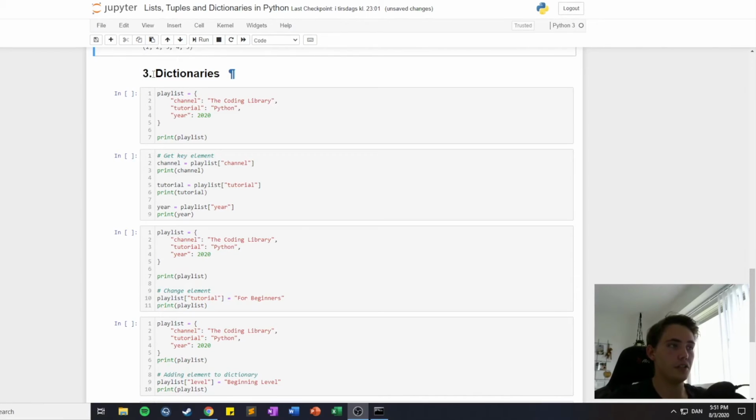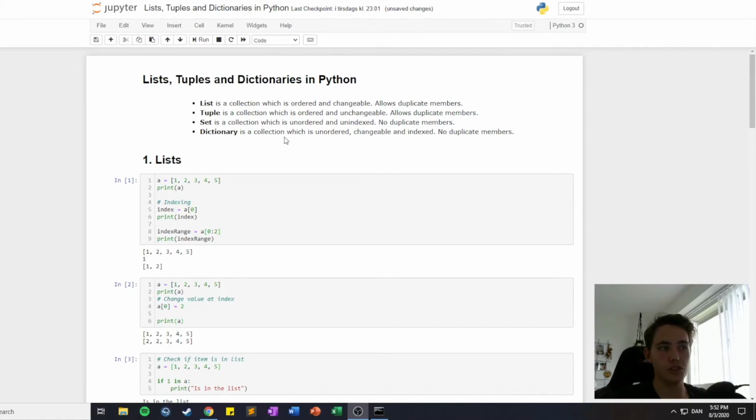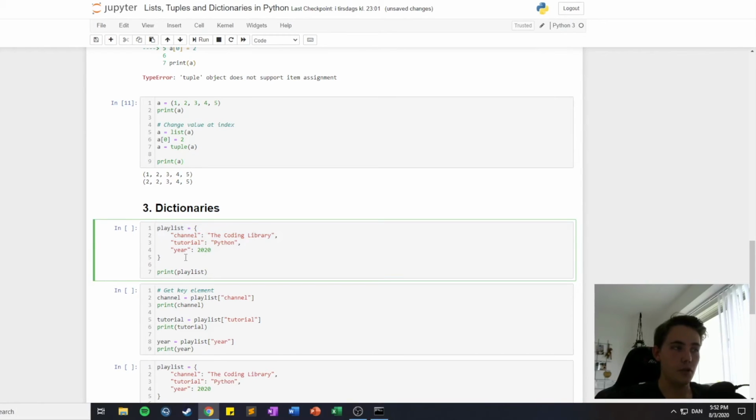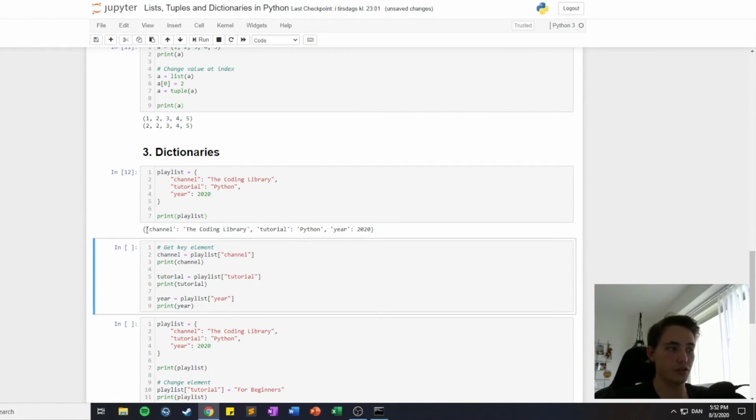So the last thing we're going to talk about is dictionaries, and a dictionary is just like we saw up here. It's a collection which is unordered, changeable, and indexed, with no duplicate members. So we can use it for different purposes, and we're also going to use it in later videos. But for a simple example, we have the playlist here, and we can define it as a dictionary with these curly brackets. We can have a channel which is called the coding library. We can have what kind of tutorial, it's Python, and year is 2020. And if we print out this playlist, it'll just get printed out like this, and we have defined a dictionary.